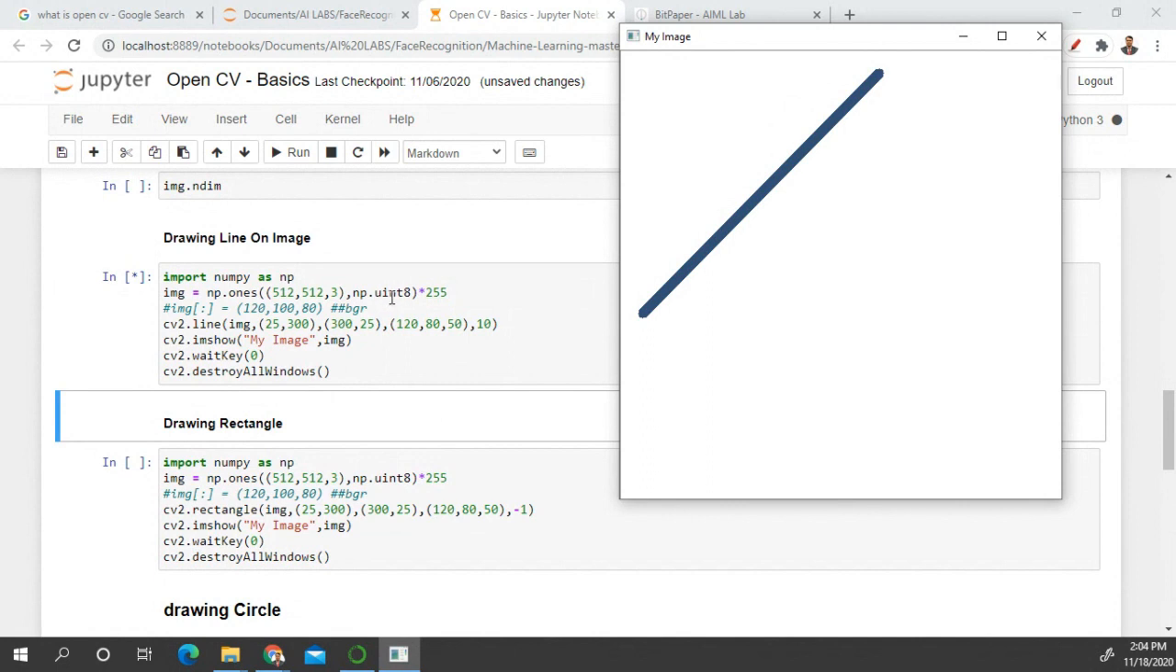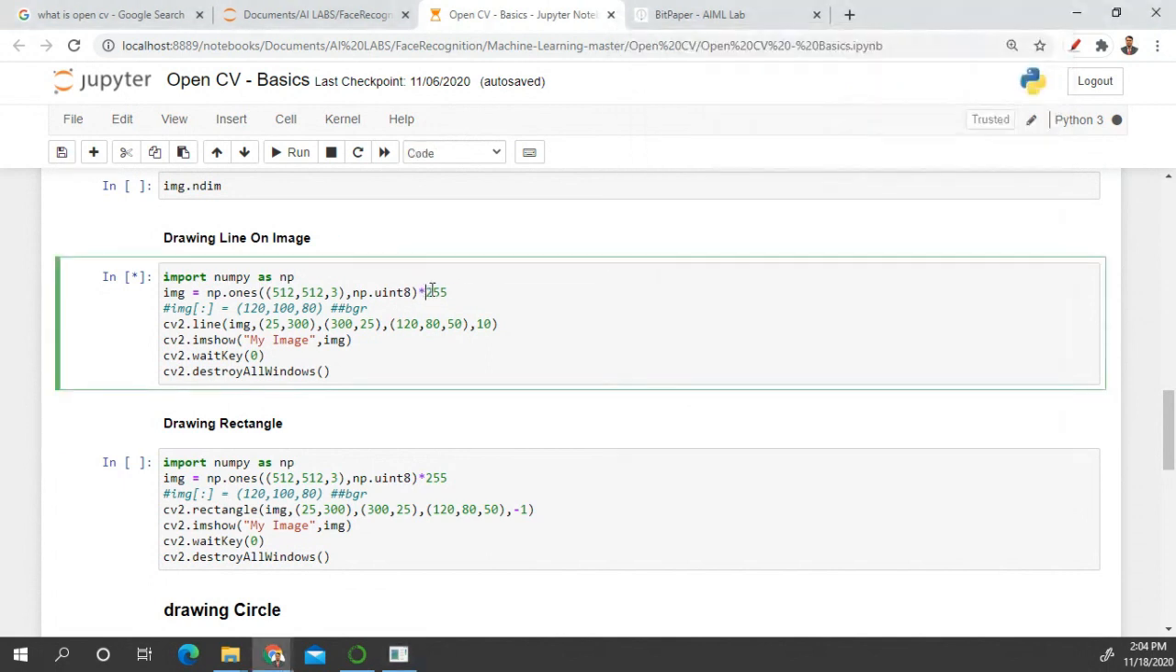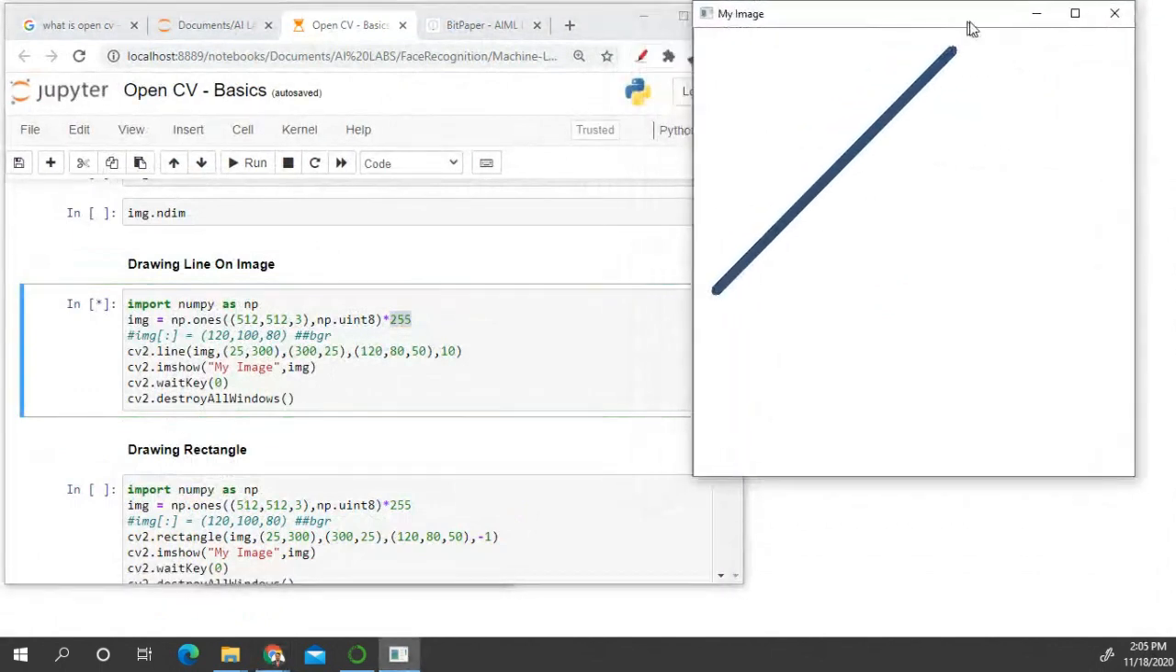Okay, so np.uint8 multiplied by 255. So we can define the number of ones up to this number of places. Okay, so second, we are placing a line on a particular image. Initially we define this image. So there is no line inside this image, it is completely white because this is multiplied by 255.